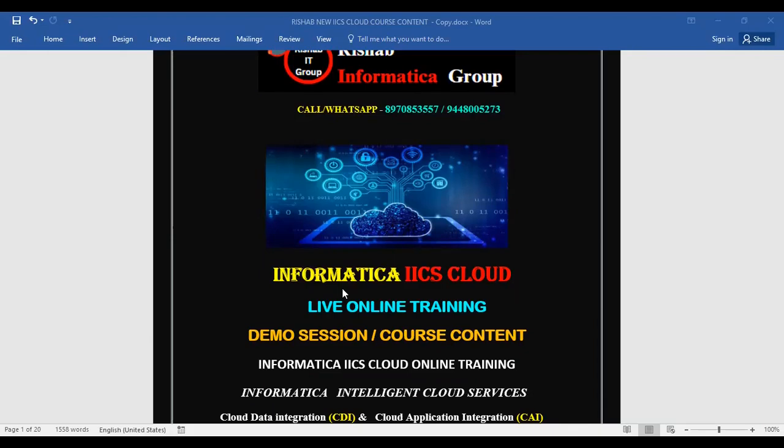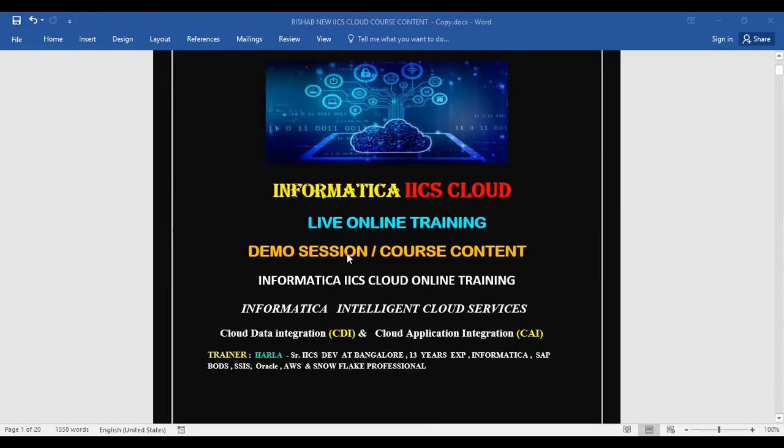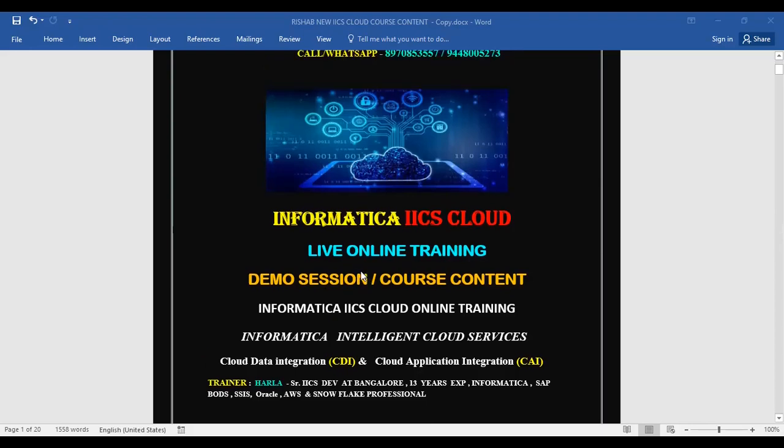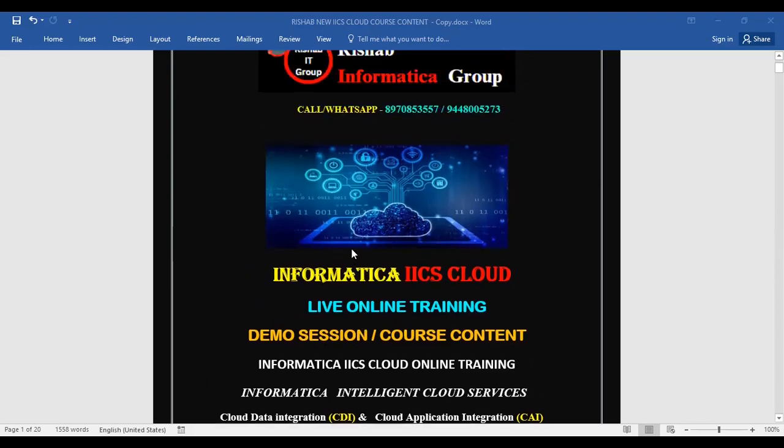I already announced in the last announcement that we have multiple batches. IICS COMBO is there, IICS Cloud is there, and Informatica Power Center is also there. Most people are not preferring Informatica Power Center now. I am also not preferring Informatica Power Center alone.